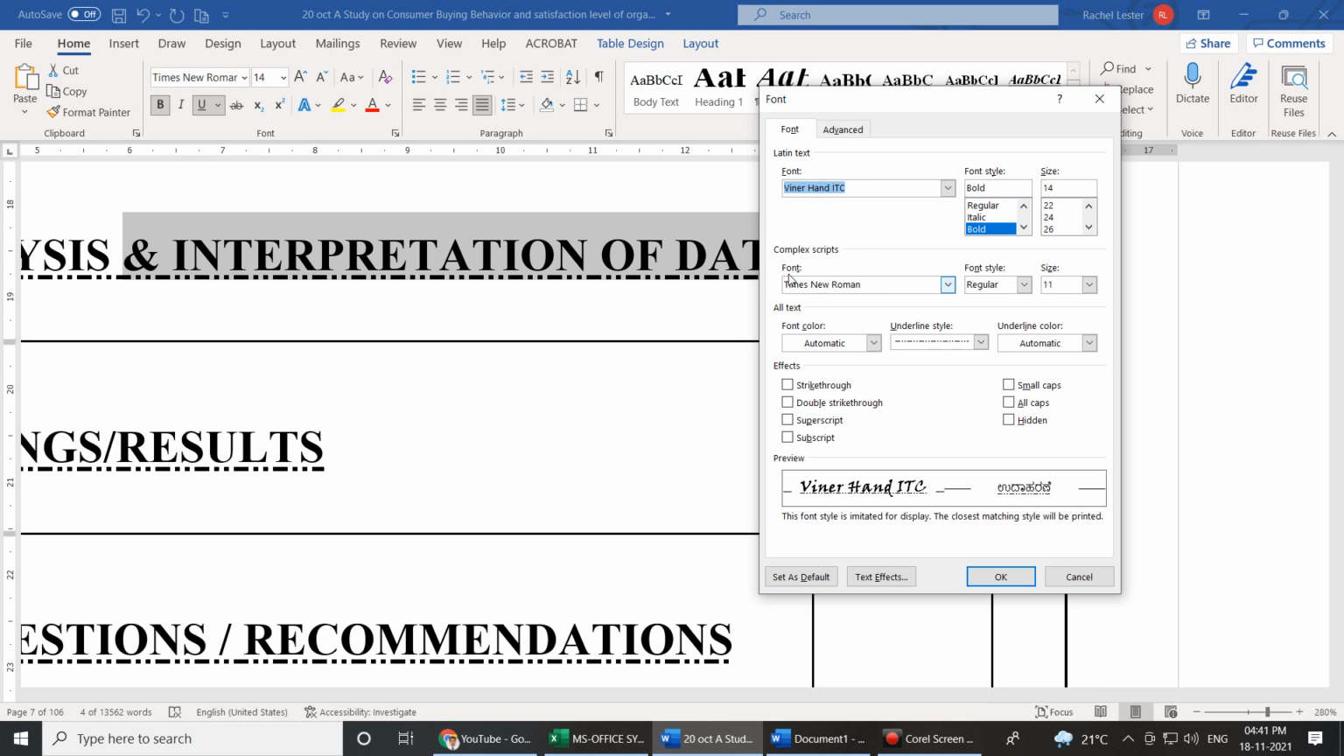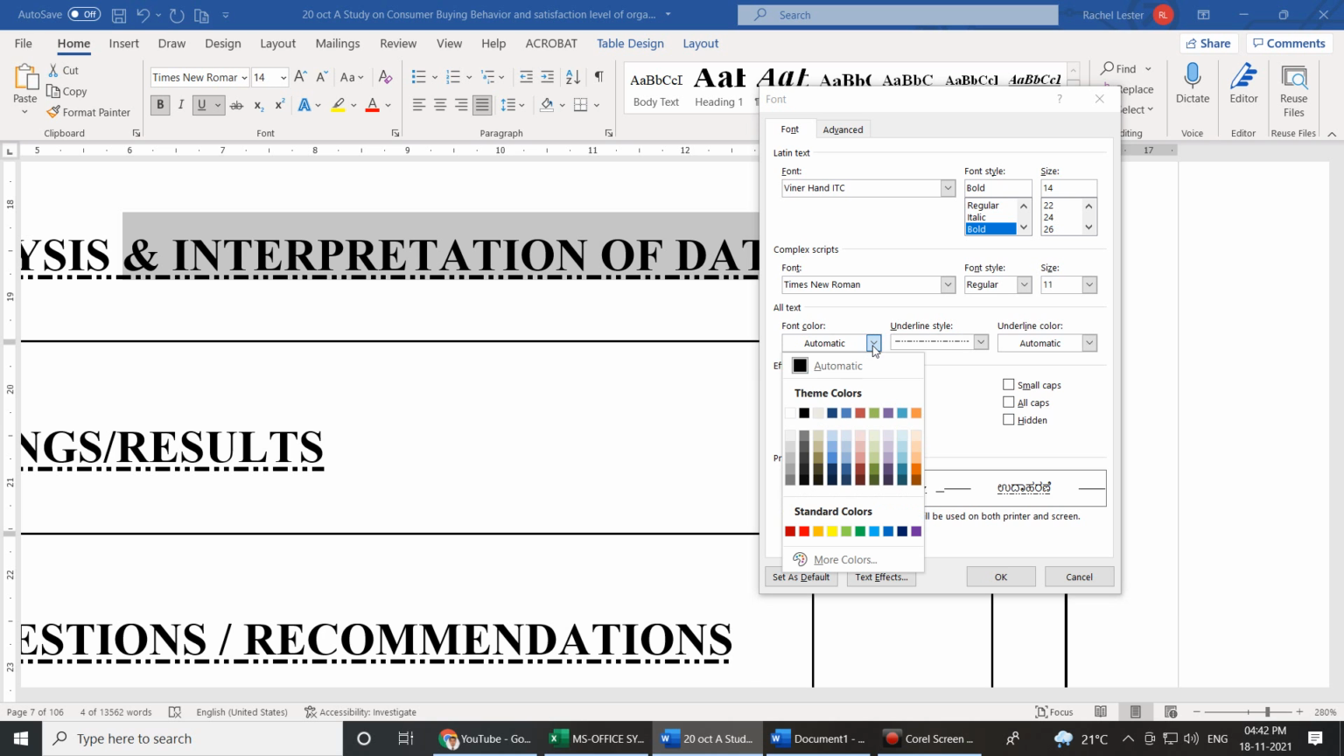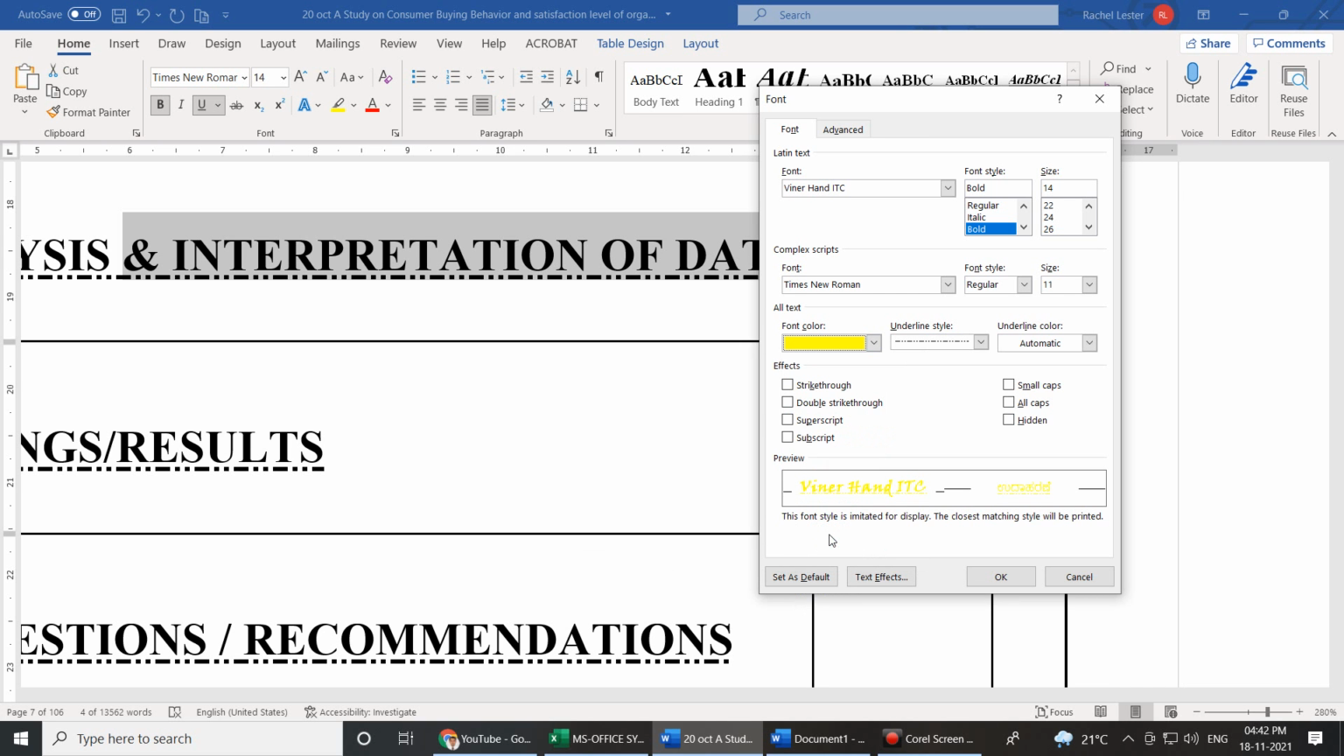For complex script, I can always go for again a font selection here. Select whichever font you want. Select the font style, whatever font style you want. Select the size, whatever size you want. Because under underline I am opening this, I need to only select this. First is, what should be the font color? Here it is black by default. I'll change it to yellow. Okay, now this portion automatically will become yellow.